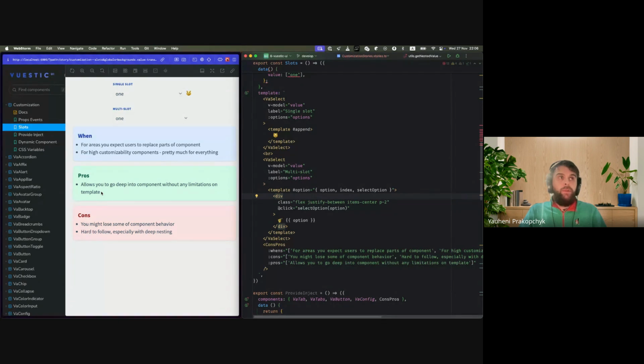The pro of slots is that you can go deep into components without any limitations on the template. So you can be as creative as possible. You can use any kind of HTML structure. You can use components. So pretty flexible.